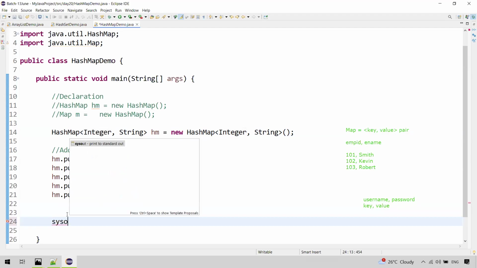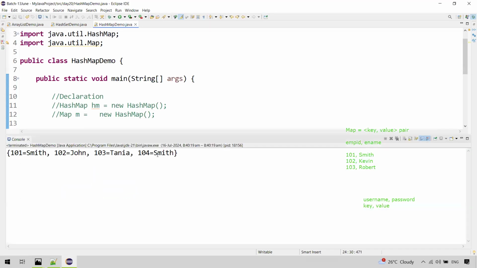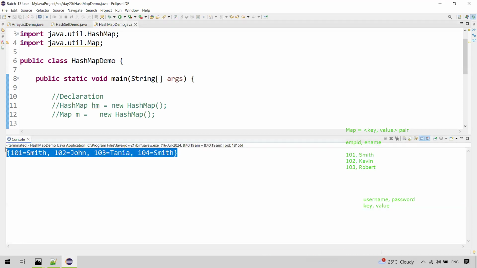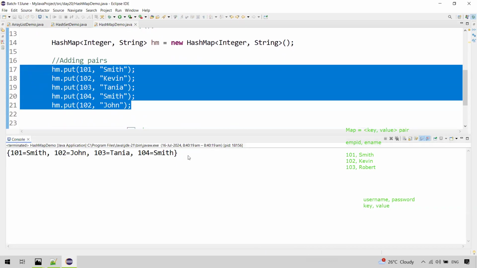Now we wanted to display it on the console. So we'll just say HashMap. Now see, when we try to display the HashMap, see how it displays. It always displays in key value pairs. So 101 is the key, the value is Smith here, right? And so on. But if you observe, we added 5 elements total, but you see only 4 elements.